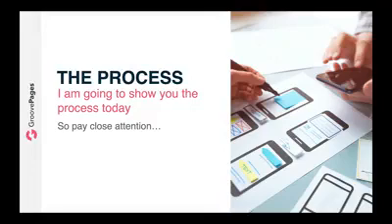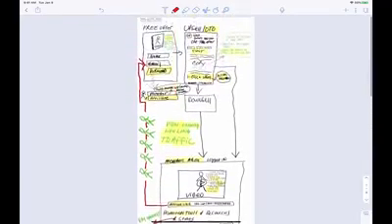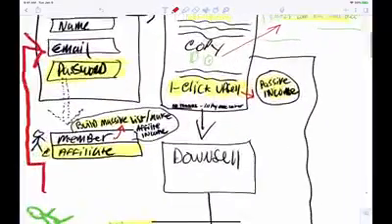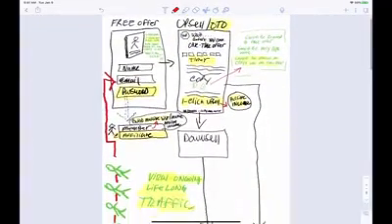So pay close attention. Okay, so what you're seeing right now is my iPad. And I'm going to go over this little process map that I made here. I can pinch and I can zoom and we can go over all of this stuff. Now, I pre-made this. I drew this out.